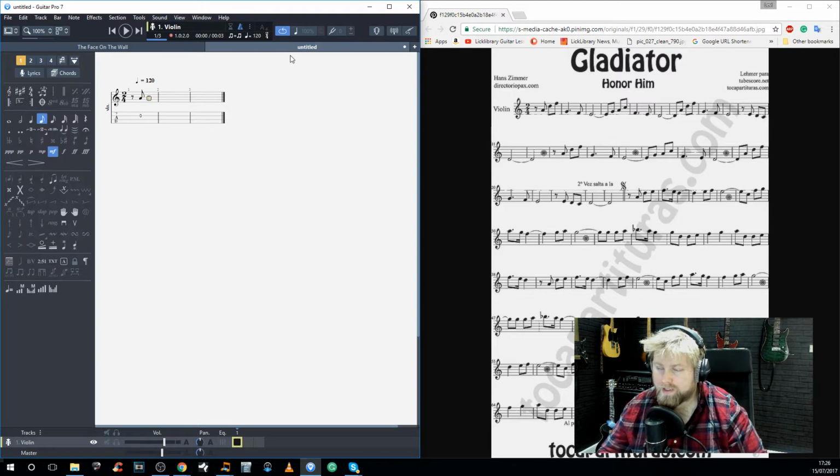Now it's going to do this in an automatic way. It's going to do this in a way that it deems sensible. I will come back and I will correct that in a second.